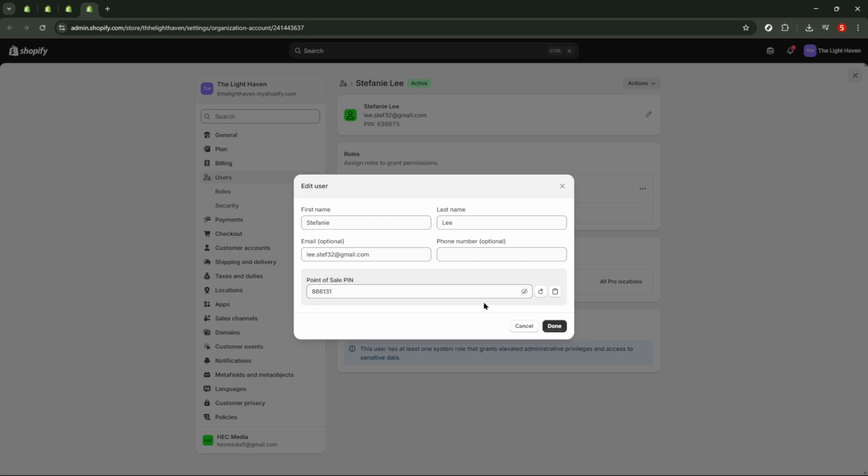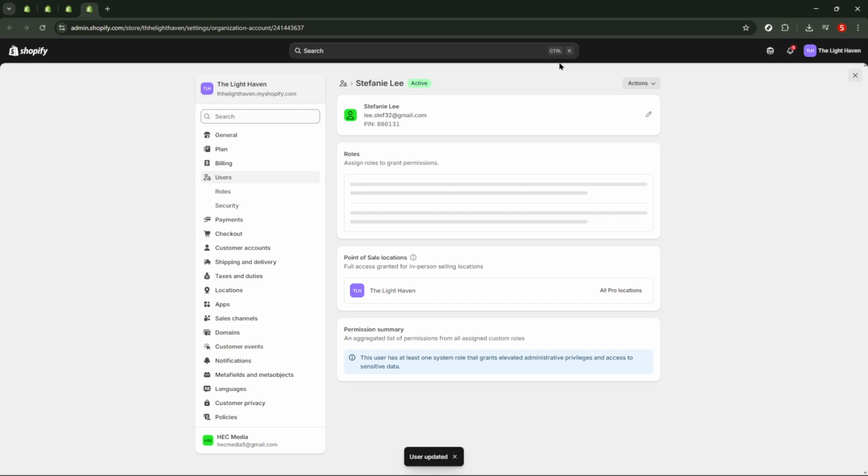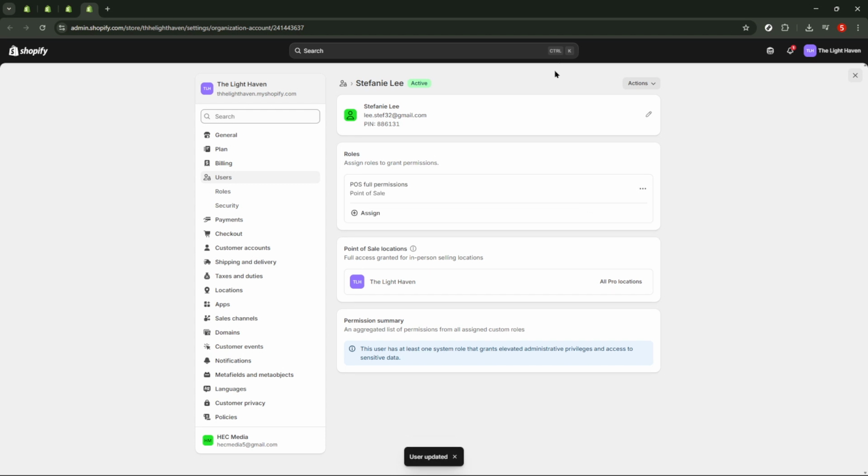Look for a confirmation message so you know the change has been applied. The new PIN takes effect right away. If the staff member is already signed in on a POS device, have them sign out and back in to use the new code. And that's it, you've updated a Shopify POS PIN from the admin.